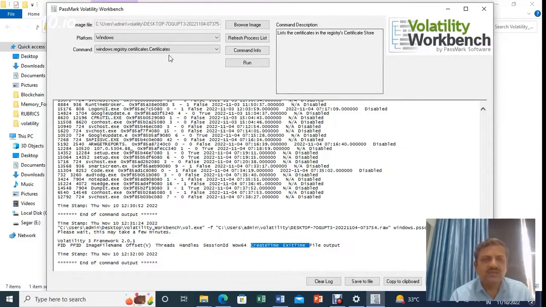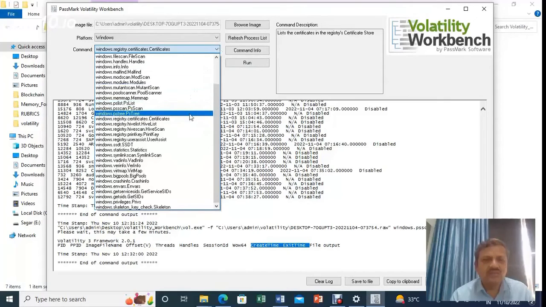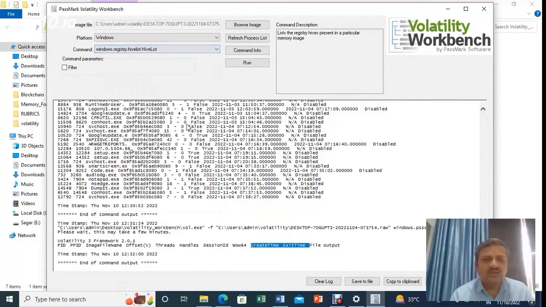So it is this command, it gives the listing of all the certificates which have been stored in the Windows registry. Then another command is about the hive list. So what are the hives? A hive is actually used for creating the registries. So the registry itself is created from a number of hives. So what are the hives that have been opened in the Windows memory? That we can get by using the hivelist command.